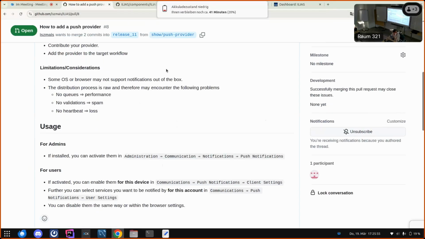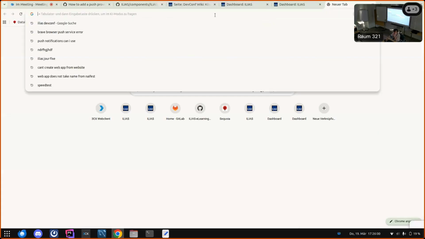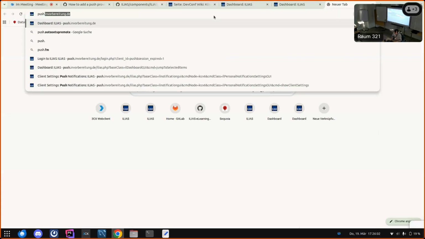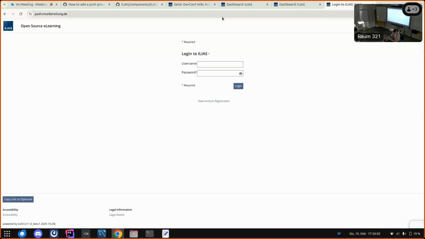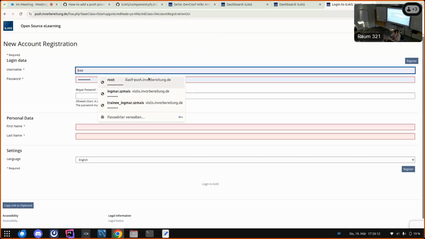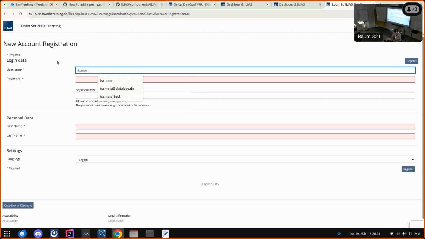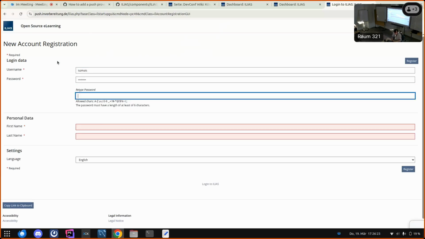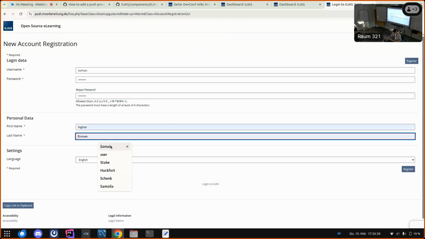Okay, so I have 5 minutes left. I have prepared a push notification website. If you want, you can test this also now. You can go on push.invorbereitung.de and can create an ILIAS account. It's a very basic registration formula. All those accounts are also only available for 7 days, so you don't have to worry about it. You can just register here with the basic formula.